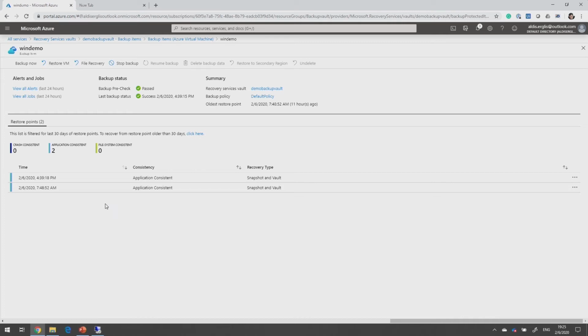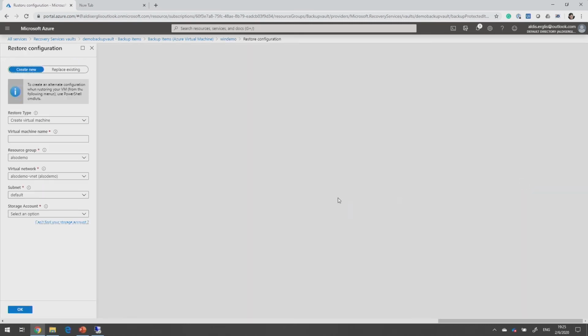And to recover, with this first option you recover to the same virtual machine, or you could restore to a new virtual machine. Let's look at the option when you restore to a new virtual machine. We see 2 consistency points. We could choose whichever we want, and say recover virtual machine. And as you see, there are 2 options: create a new virtual machine from this backup, or replace the existing one.